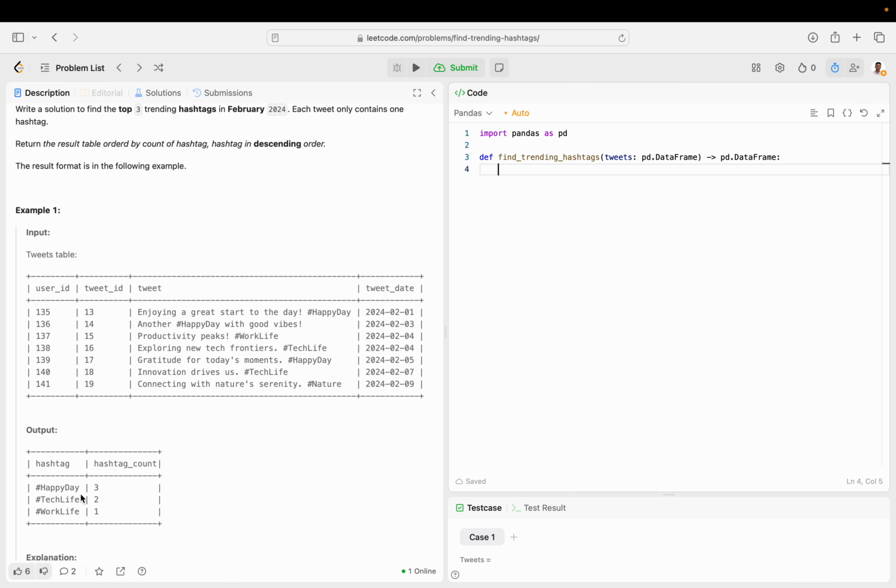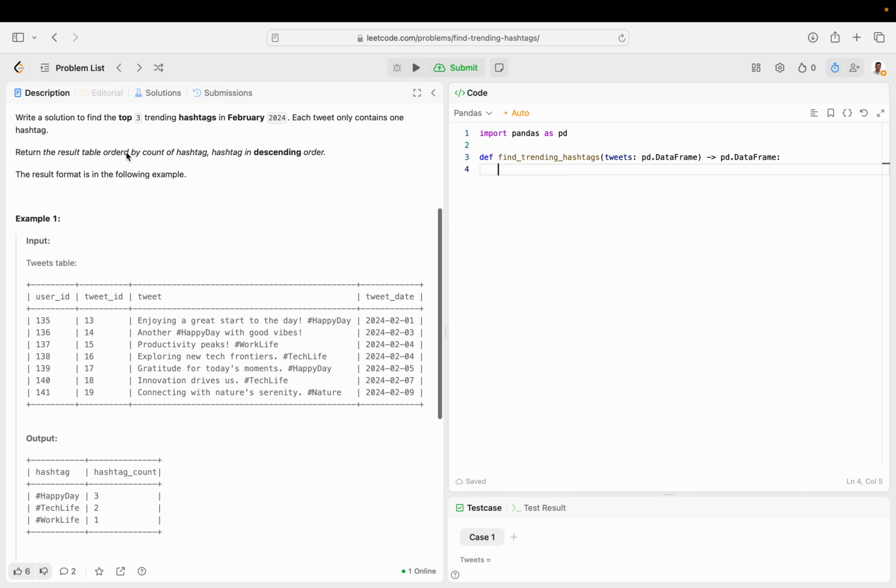So just tally those up and then sort by the count, so the biggest comes first, and then by the hashtag in descending order, so the one alphabetically closer to Z comes first as well.